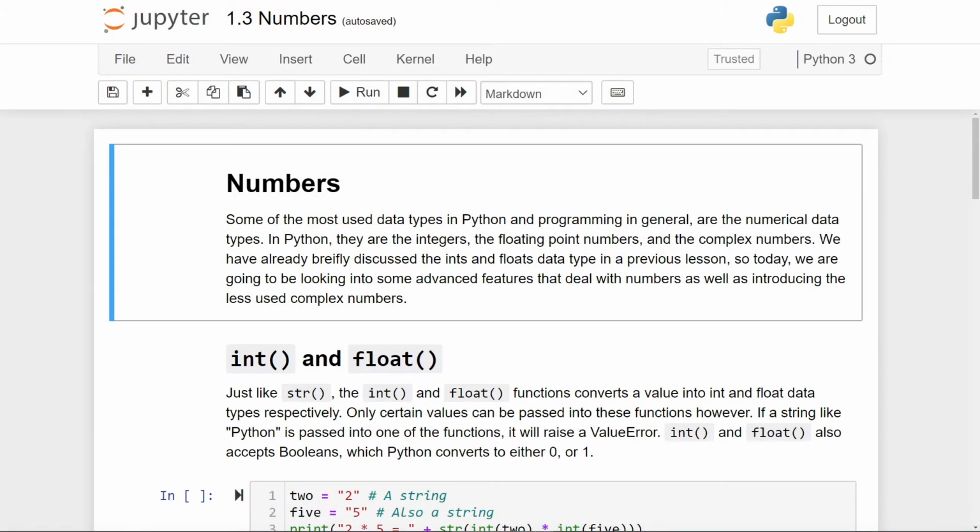Let's get started. Possibly the most used data types in Python and programming in general are the numerical data types. If you remember from the first lesson of this chapter, we talked about how in Python there are the ints and floats. Today, we're going to be talking about some of the more advanced features that deal with numbers, as well as introducing the complex number data type.